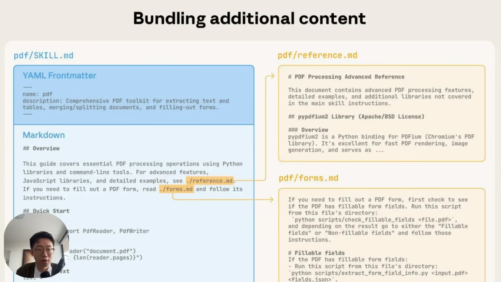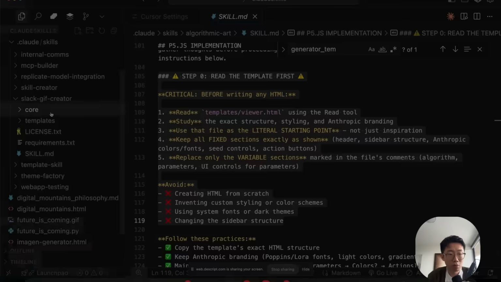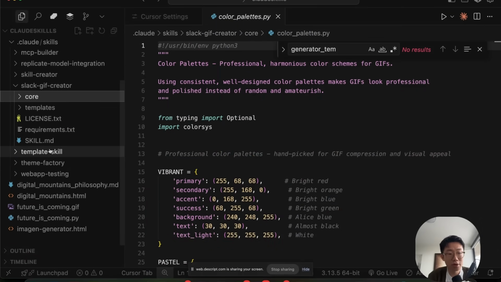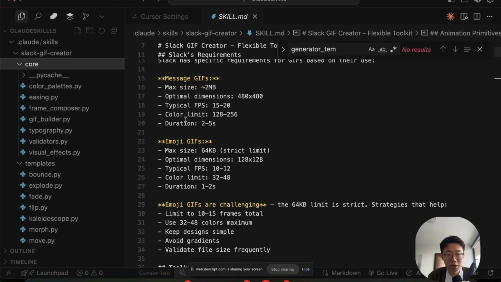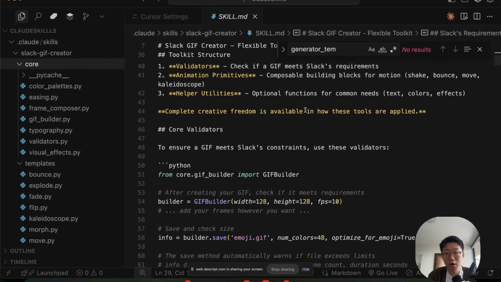For more complex skills, you can also include more resources. For example, for this skill to generate algorithmic art, it also includes resources like example implementation and gets agent to read those example references before it implements, to make sure we have more consistent result. But more importantly, you can also include some predefined functions. Like in this Slack GIF creator skill, it already imports a list of packages and predefined functions. And the instruction here basically tells the agent how to use those functions to create a nice GIF out of box.